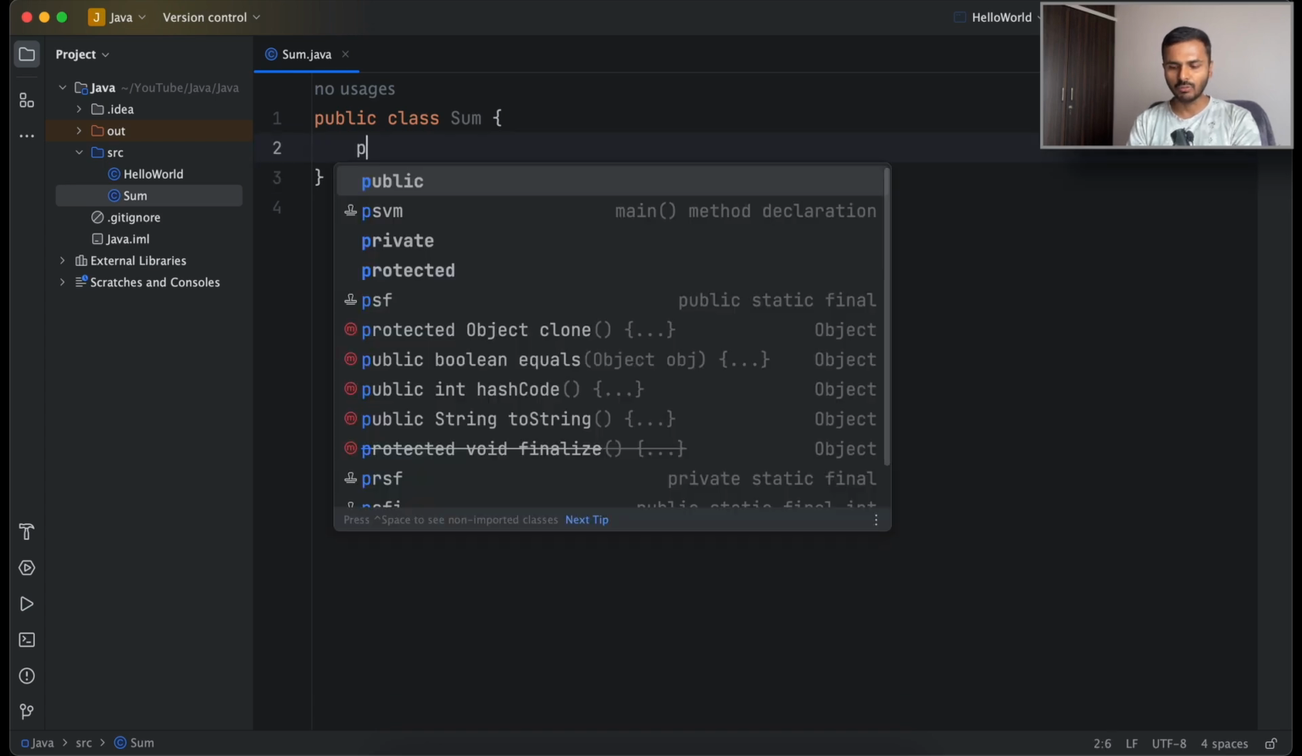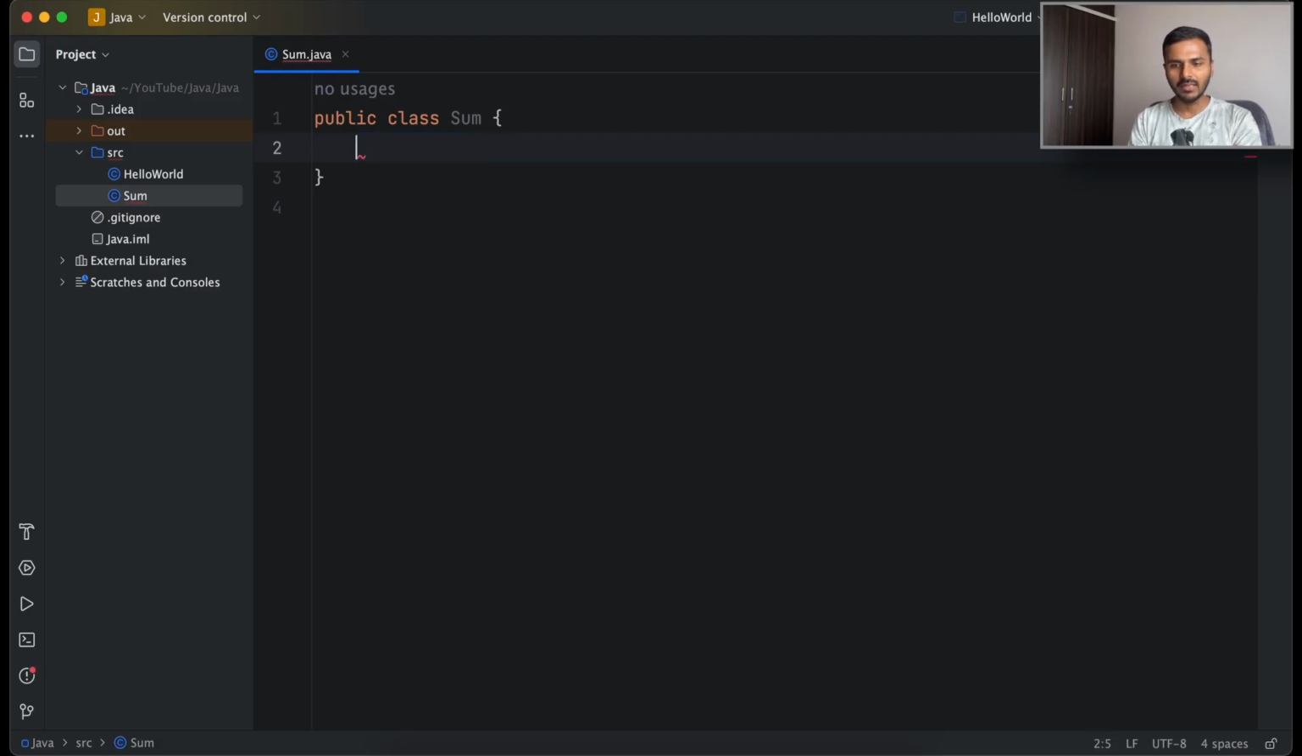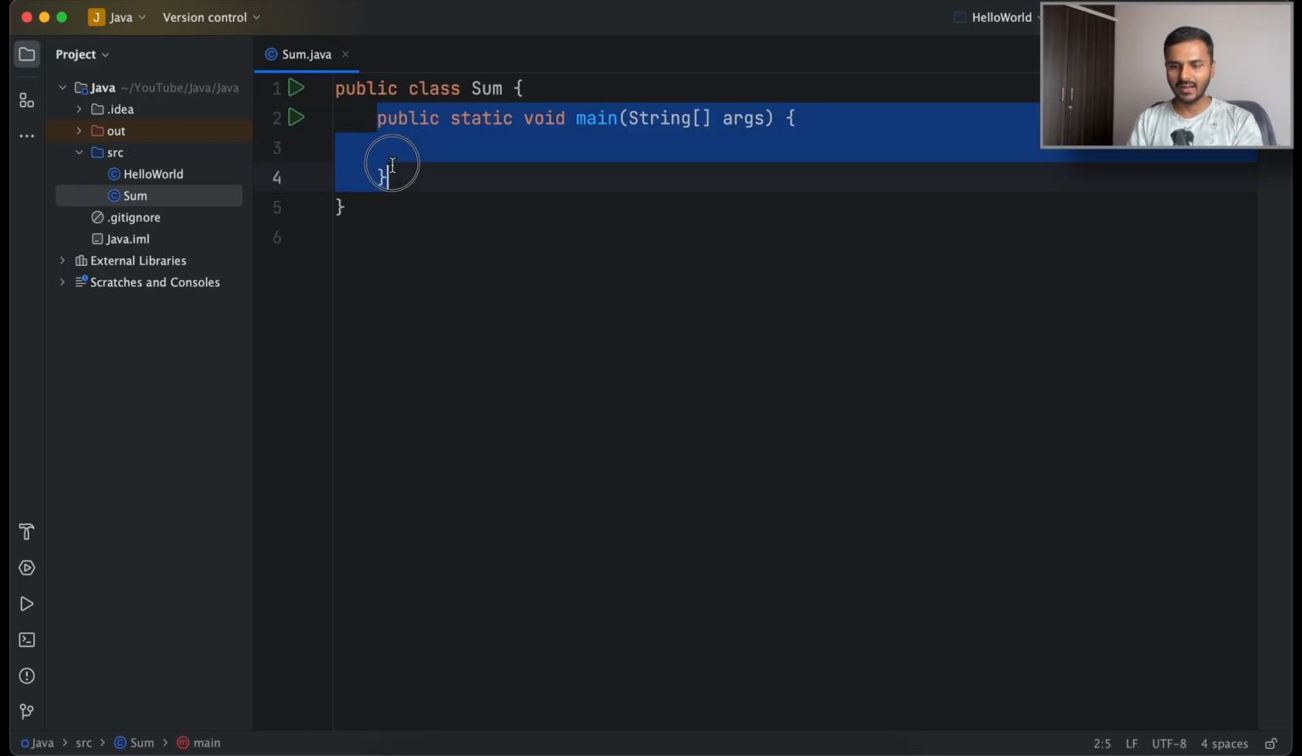Now, one way you could do that is you can type in public static void main and all of it. The other way would be to just type psvm. It will give us a suggestion which says main method declaration. And if I press enter, you can see that it auto completed and it has put the main method inside the sum class.